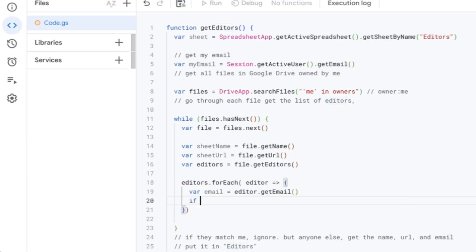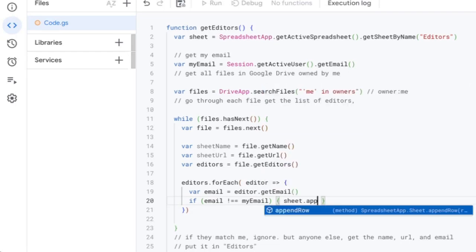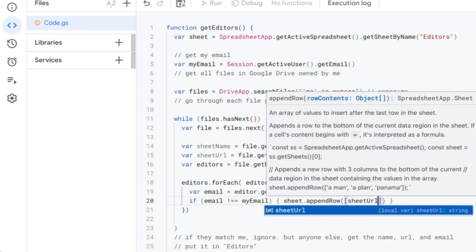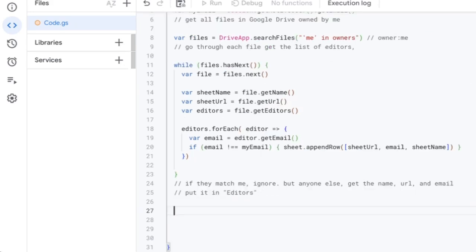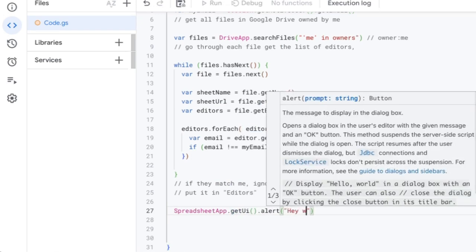And here's a trick. We can say if email is not equal to my email, and then end parentheses, then we're going to have curly brackets. So if it's not my email, I want to do sheet, which is this editor sheet dot append row, and in square brackets we're going to have three things which we set up here. We're going to have our sheet URL, email of the person, and the sheet name. So at the very end, let's do SpreadsheetApp.getUi alert, hey, we're done.